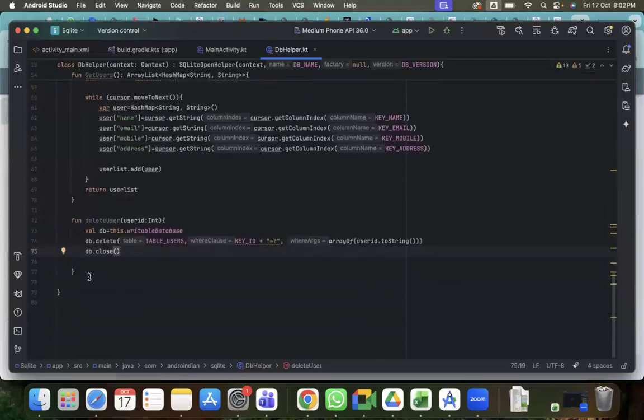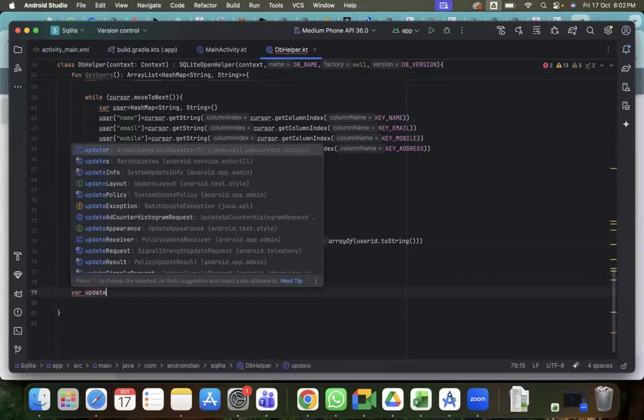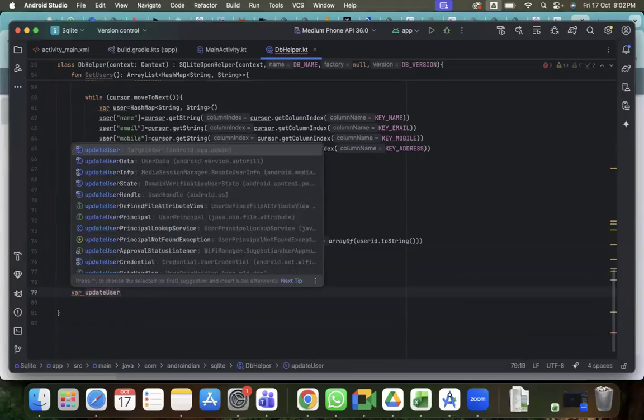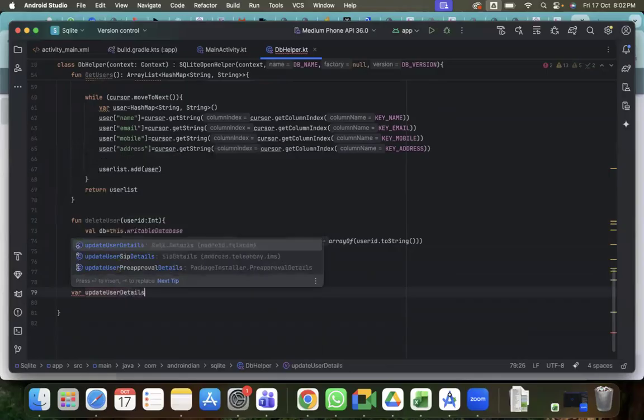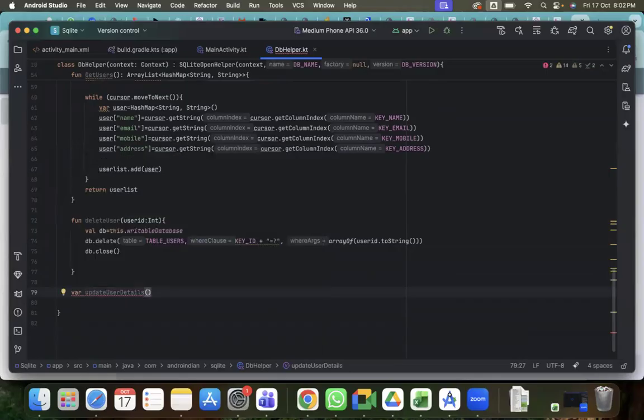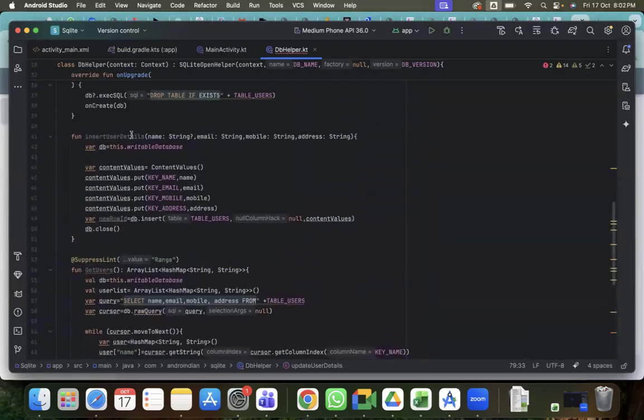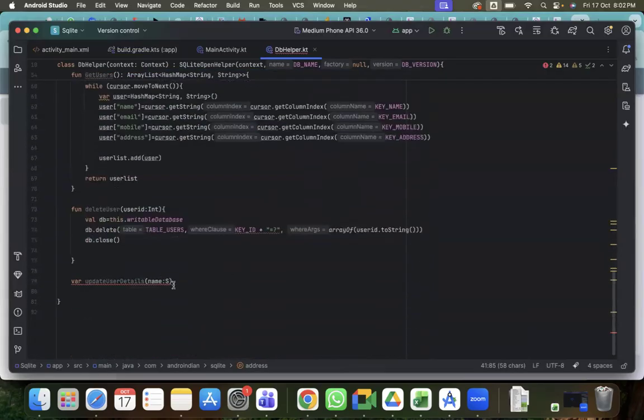Then I have to update the data, like four operations. So that is update user details. I want to update the user details here. So name colon name, this is the string, right? String, we can copy from here also. These four we are updating here, right? So the same thing I paste here, string.